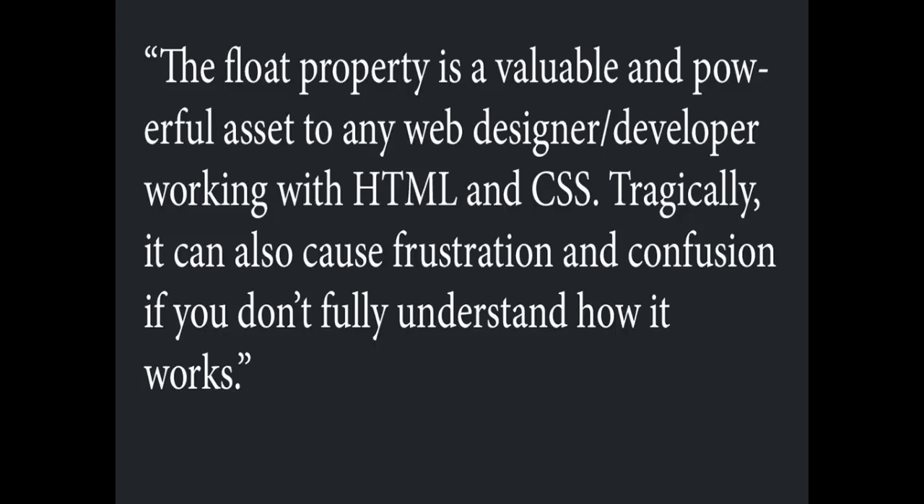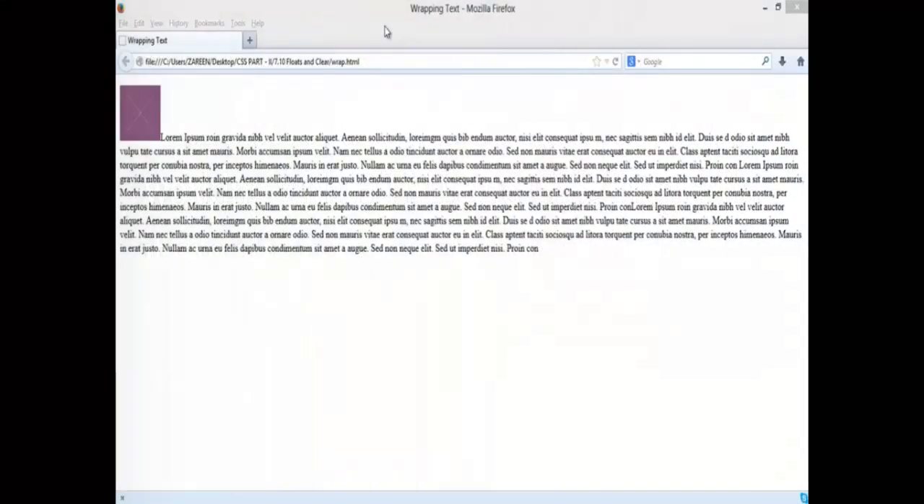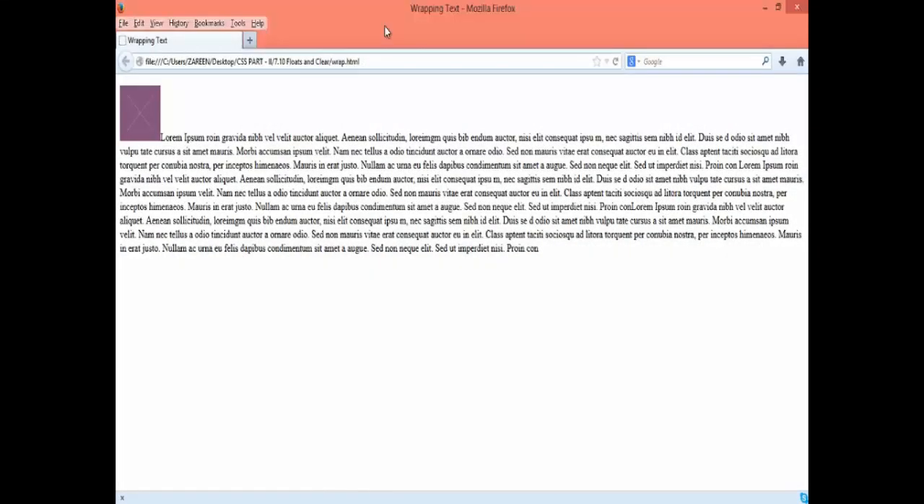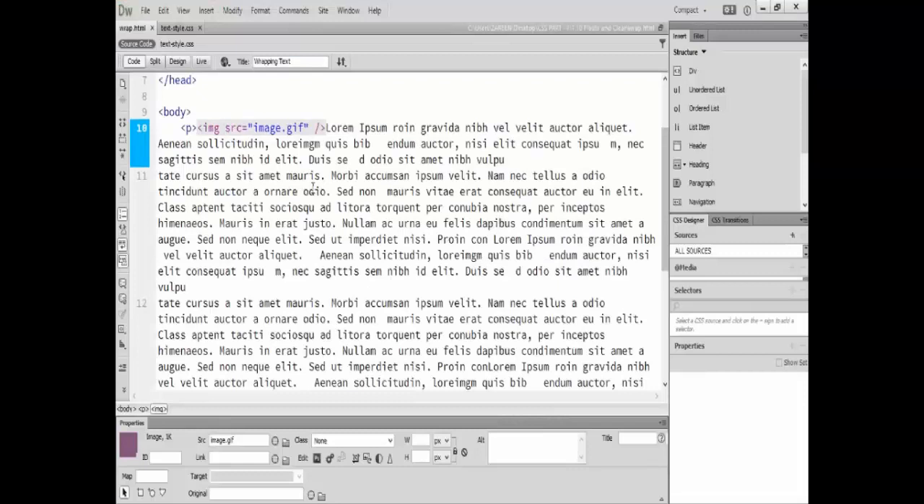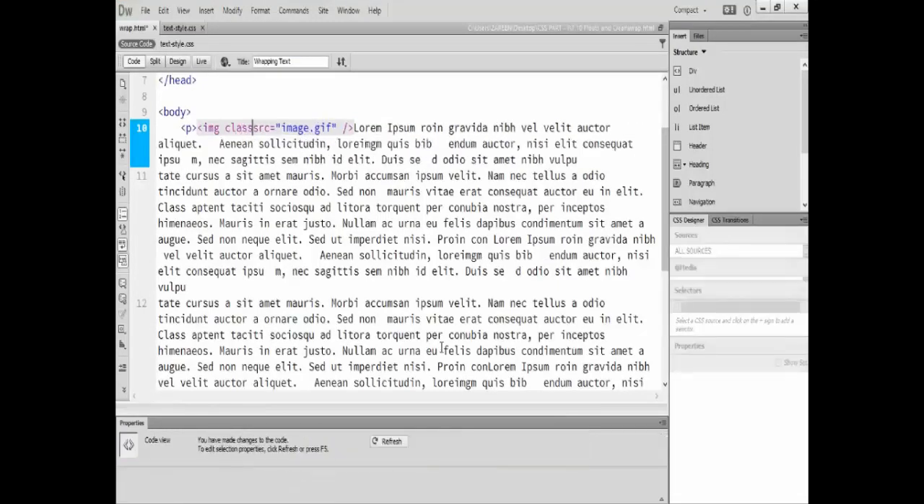The image and text we are seeing in front of us right now are the default way in which an image flows in line with the text. But in magazines and on the internet, we see text wrapping around an image. Let's see how to achieve this effect using CSS.